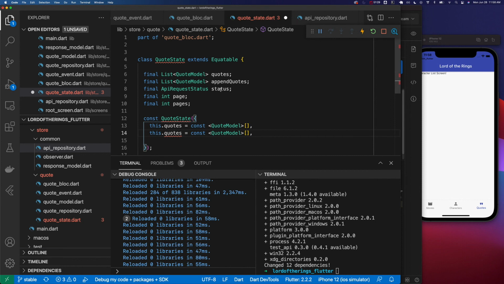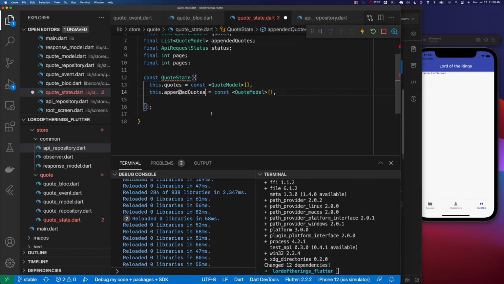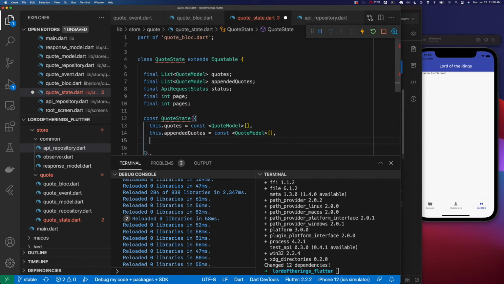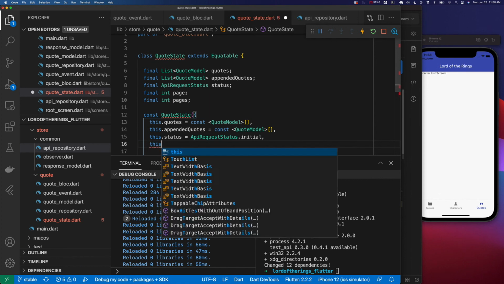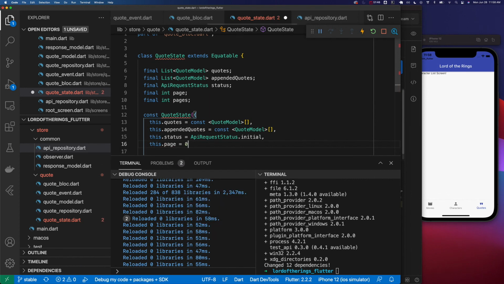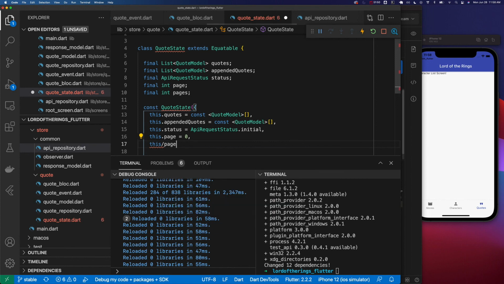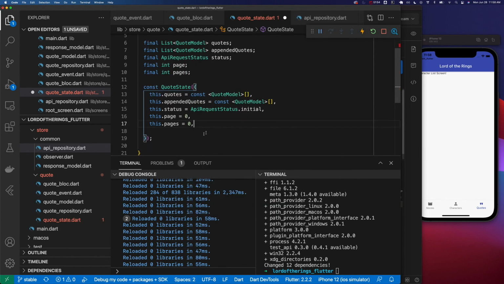Similarly, and we can just copy and paste that. This should say appended quotes, I think. Yeah, this appended quotes. We want to say this status, and by default, it's going to be API request status initial, because we're just initializing it. This page, let's just set it to 0, and this page is also 0, because we don't know anything about it yet.